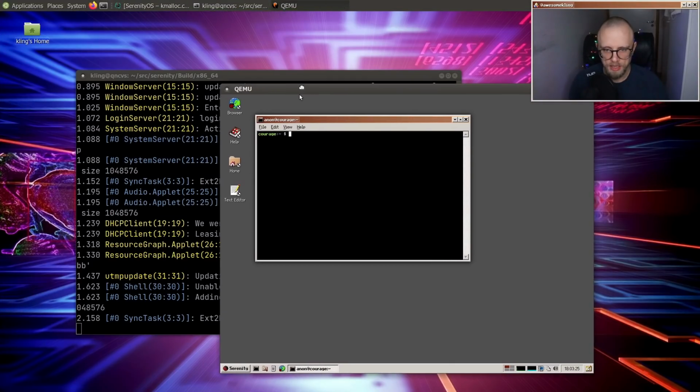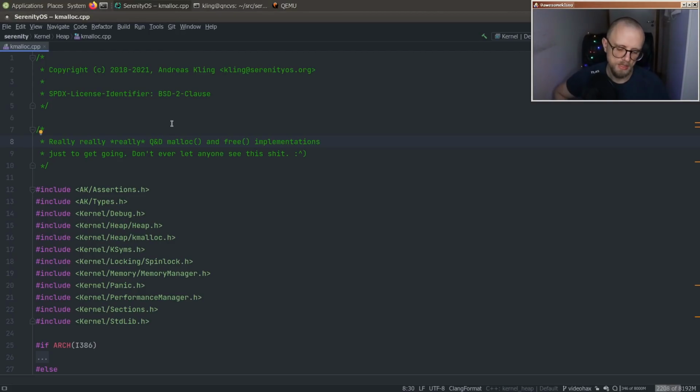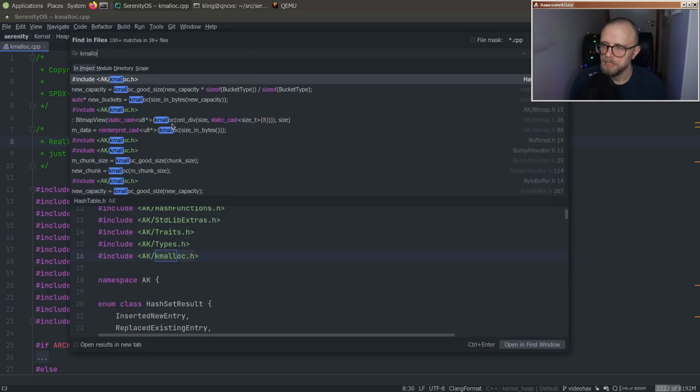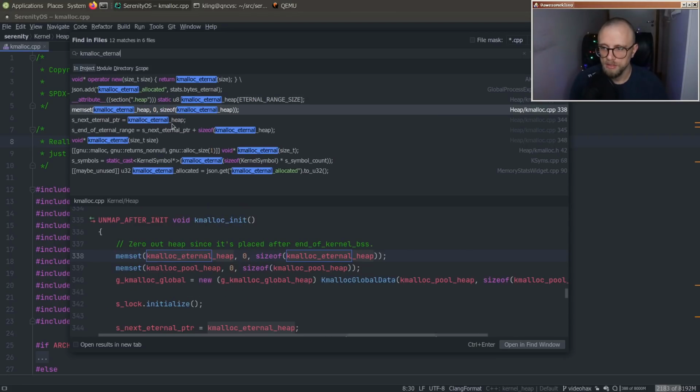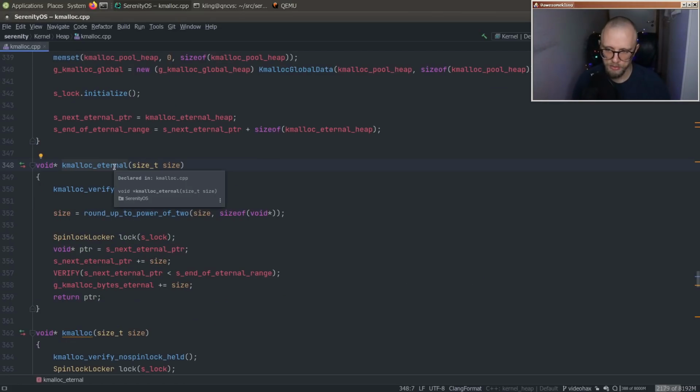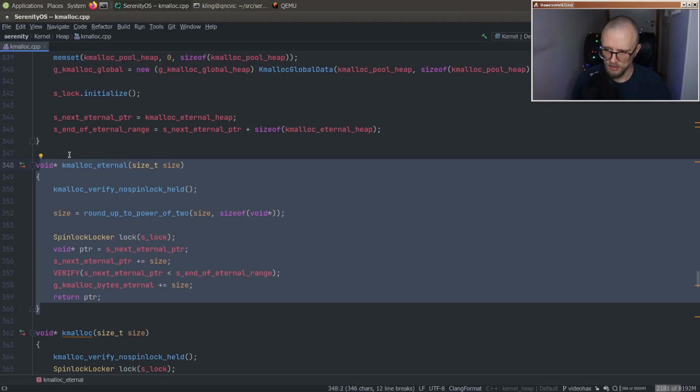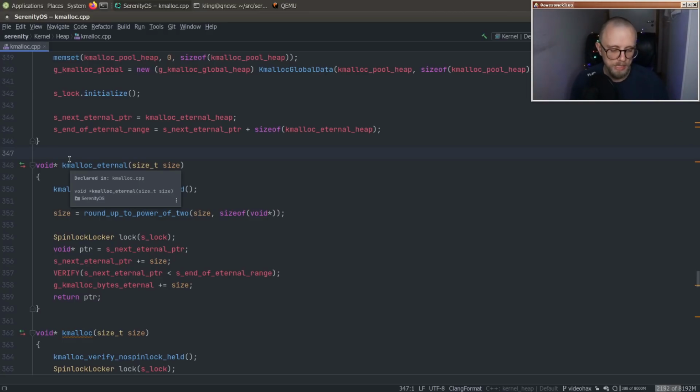There's one big thing I want to do first, though, which is to get rid of the so-called eternal heap. The eternal heap is a kind of premature optimization in our kernel. We have this thing called kmalloc_eternal, a variant of kmalloc that you can call. The difference between kmalloc_eternal and regular kmalloc is that there is no corresponding kfree_eternal, because these things are expected to live forever, right? That's why the name.